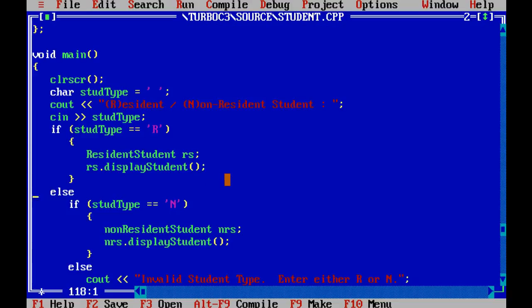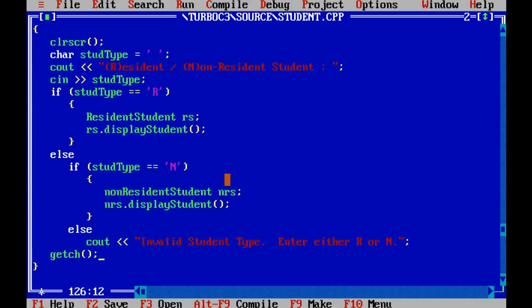Okay, and then gets it will wait for a key press. So that's what happened. Now if he has typed n, then this will be false, so it will go to else.